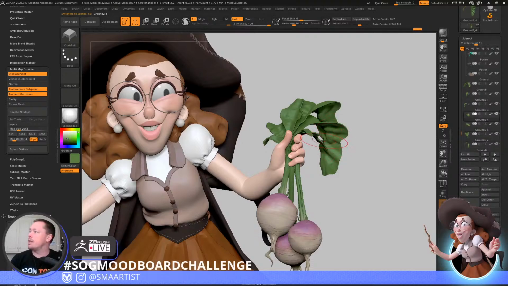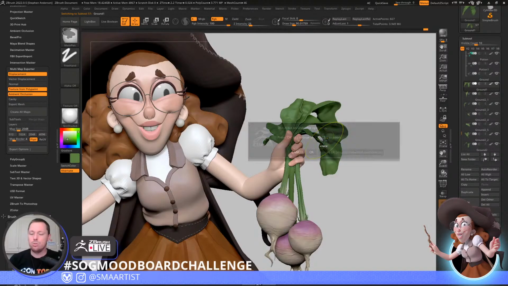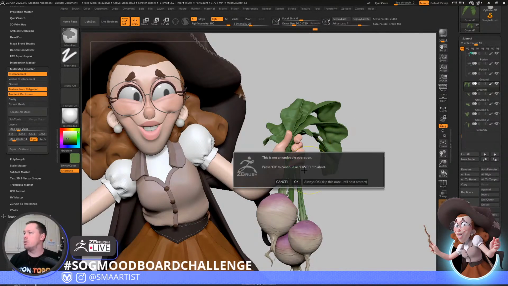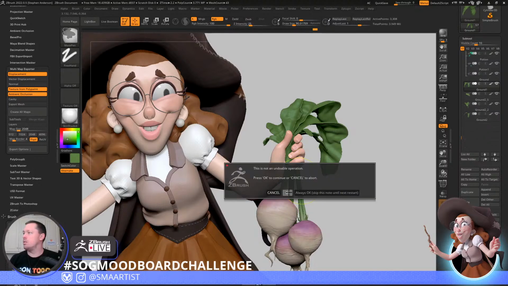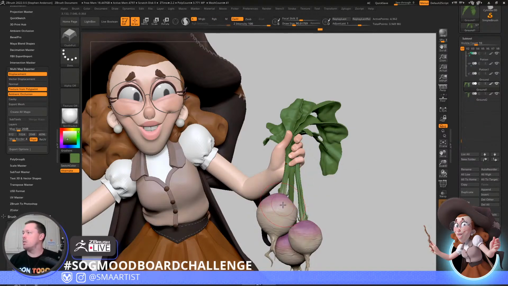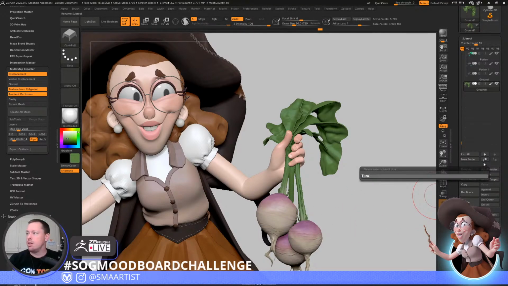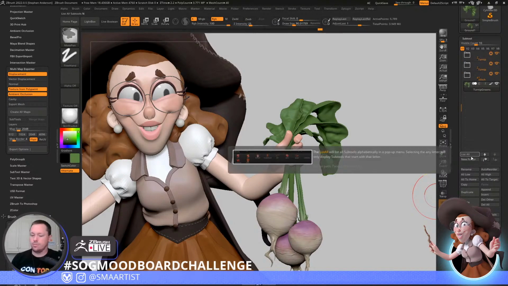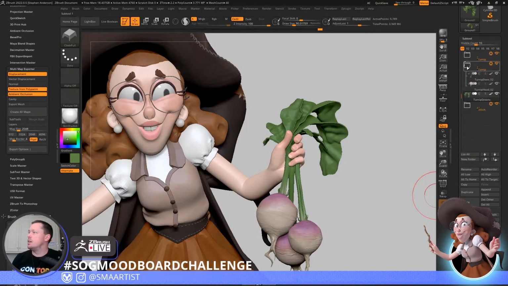I'm going to go ahead and merge these down, just so that I have turnip greens. Okay, good. And then I'm going to take this up to the top.